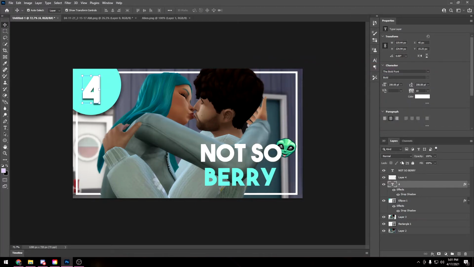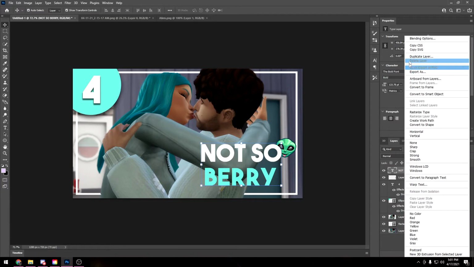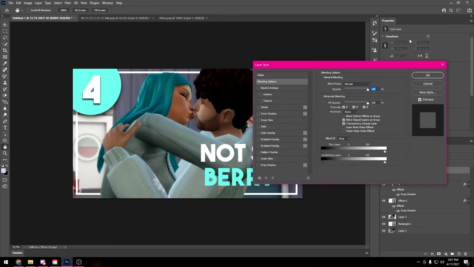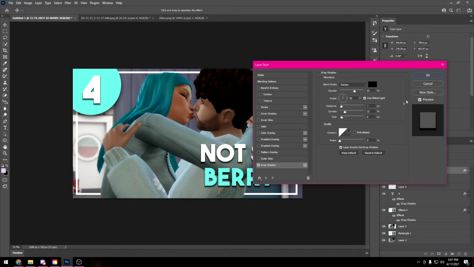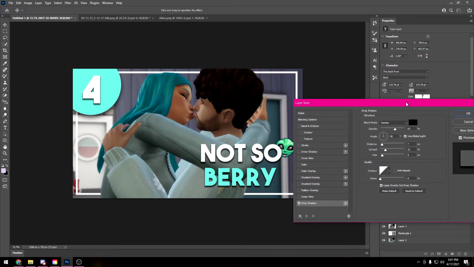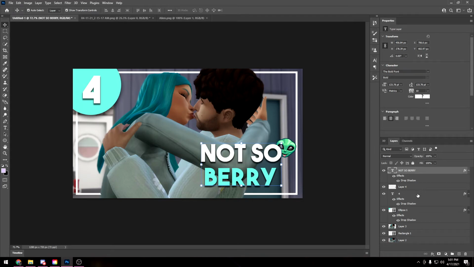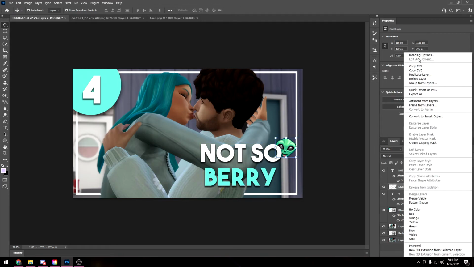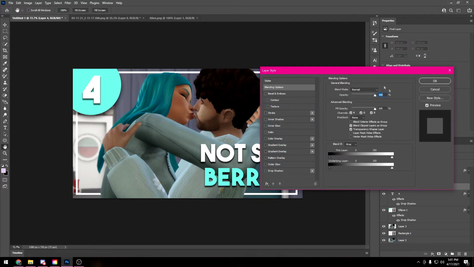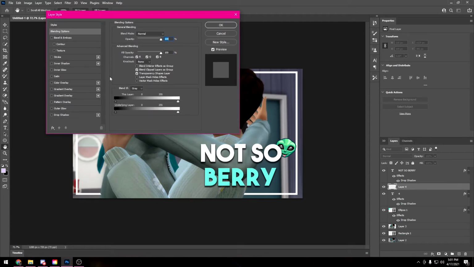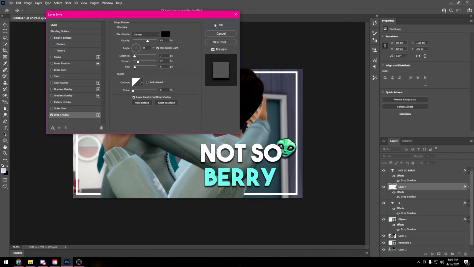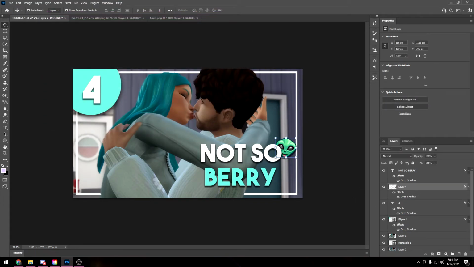And then we're also going to put this on the not so berry words as well. And then I think I'm just going to leave the settings the same. I don't really need to change anything. I think that it looks really good. And then just click OK. And you can also do this on the alien. I don't even think I did this on anything else. But if you want to add a little shadow, make sure you move the little thing. You can obviously add it on the little alien as well. I think that looks cute.